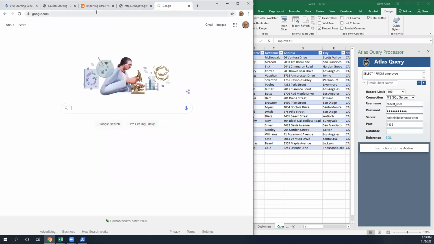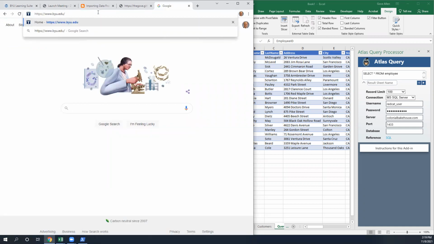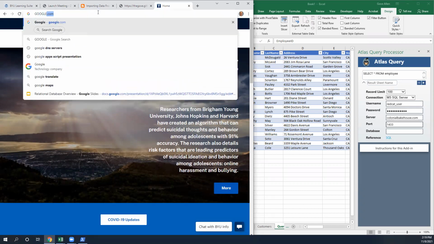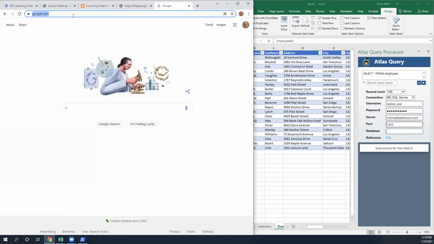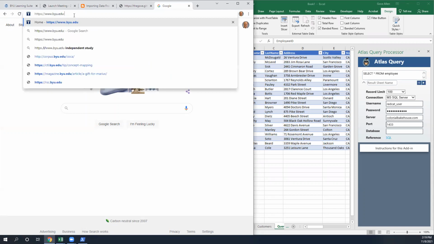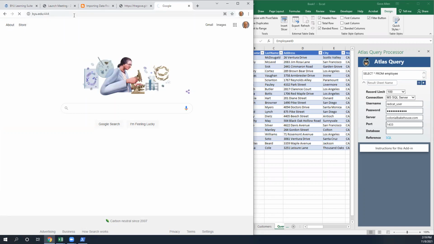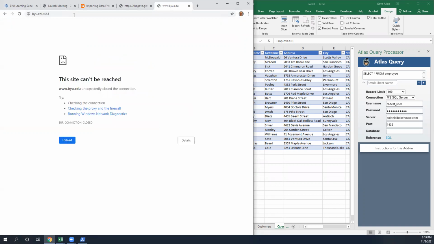Okay, so if I'm here on this Google page and I paste in that with the port 443, you'll see that it routes to that okay, because the web server is listening on that port. But if I tell it some different port, say 444, then the web server at byu.edu is not listening for traffic on port 444.